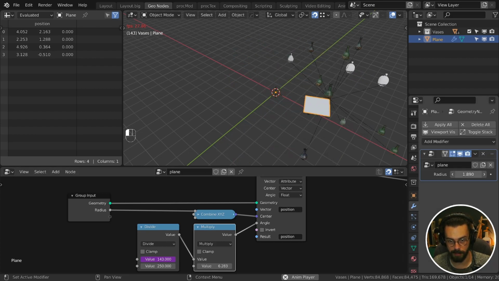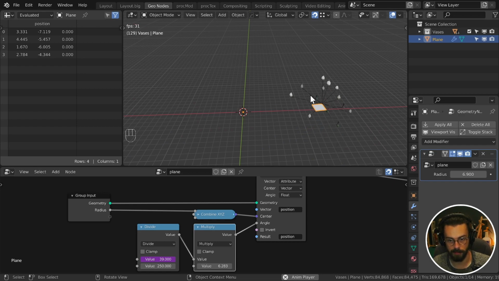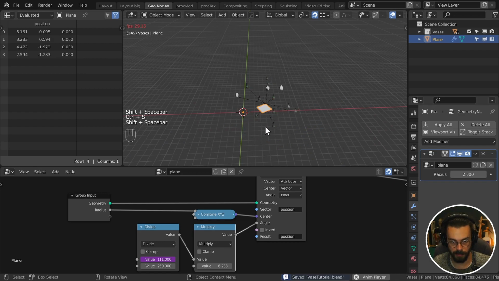Now I can increase the radius and it's going to appear to move faster just because it's further out, but it's still taking the same amount of time. But you can see it's going to make our vases change quicker. So something like that is fine.